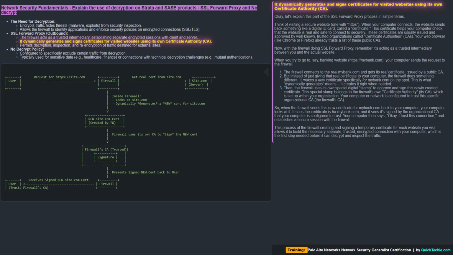It dynamically generates and signs certificates for visited websites using its own certificate authority, CA. Okay. Let's explain this part of the SSL Forward Proxy process in simple terms. Think of visiting a secure website, one with HTTPS. When your computer connects, the website sends back something like a digital ID card, called a certificate. This certificate helps your computer check that the website is real and safe to connect to securely.